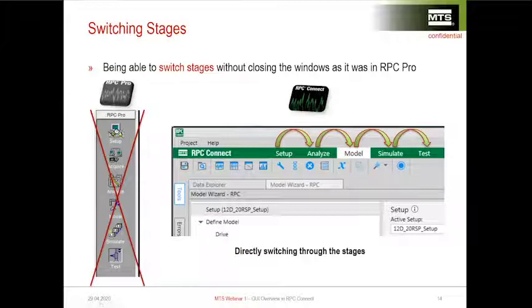When you pressed the setup button in RPC Pro, you worked with setup, then closed the setup window again. The popping window of RPC Pro would just pop up, and this was happening with every stage you opened and closed.